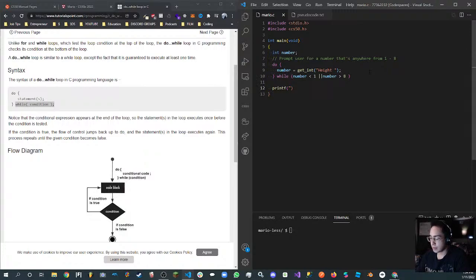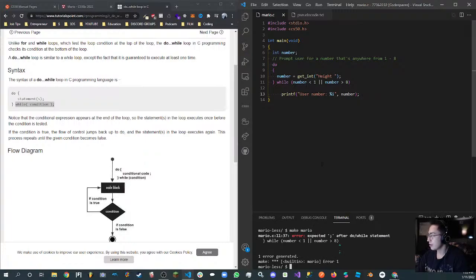Printf. We know that we could do this. User number. And we're going to put number here. Alright. And we're going to check this out and hopefully it runs. What does it say here? Expected a semicolon. Okay, cool. We did it.